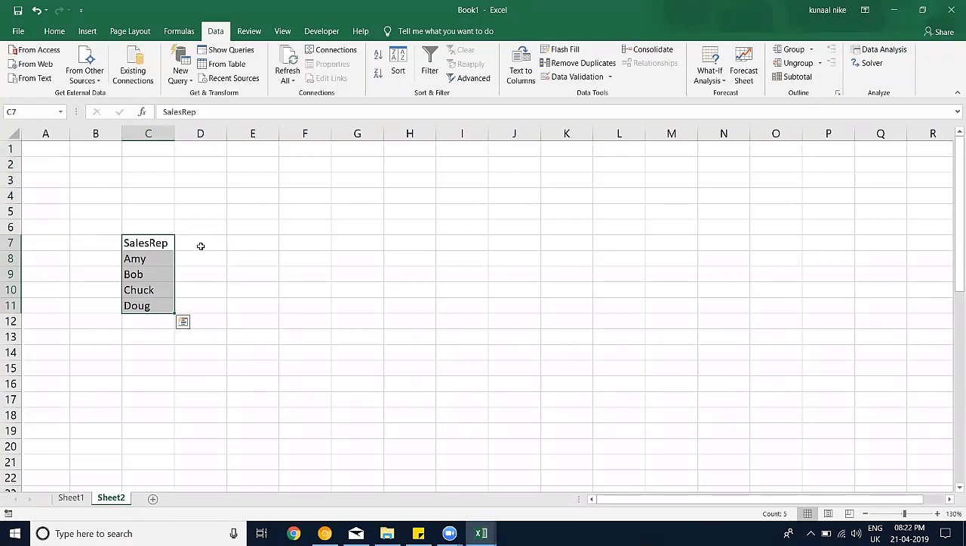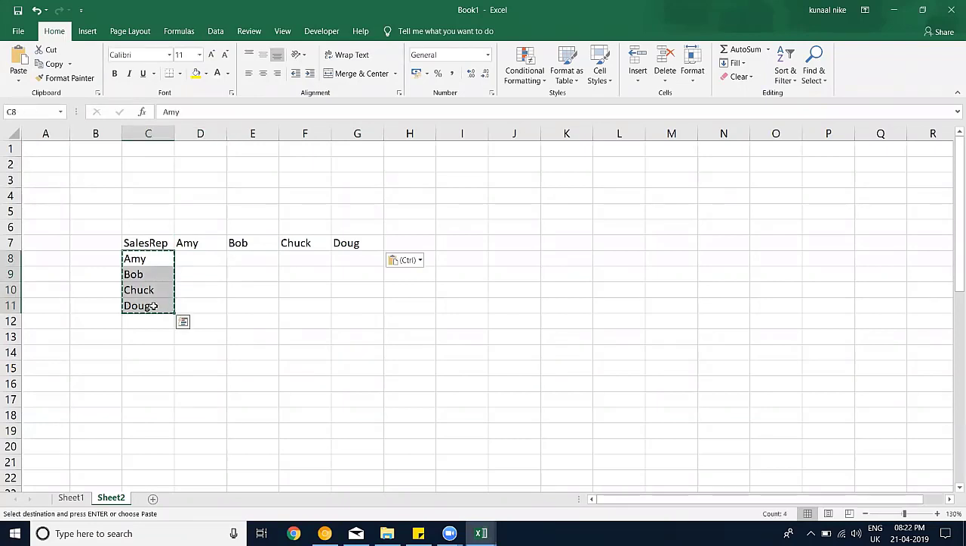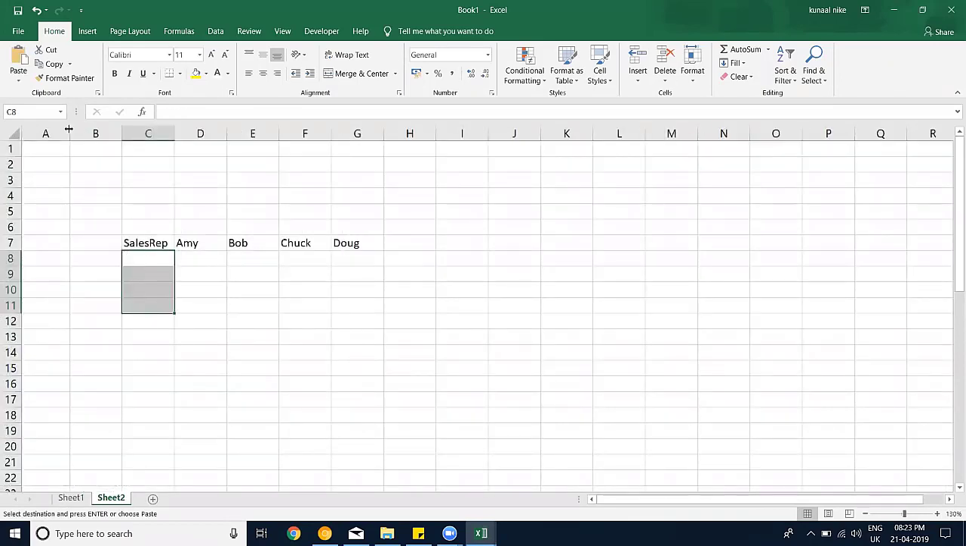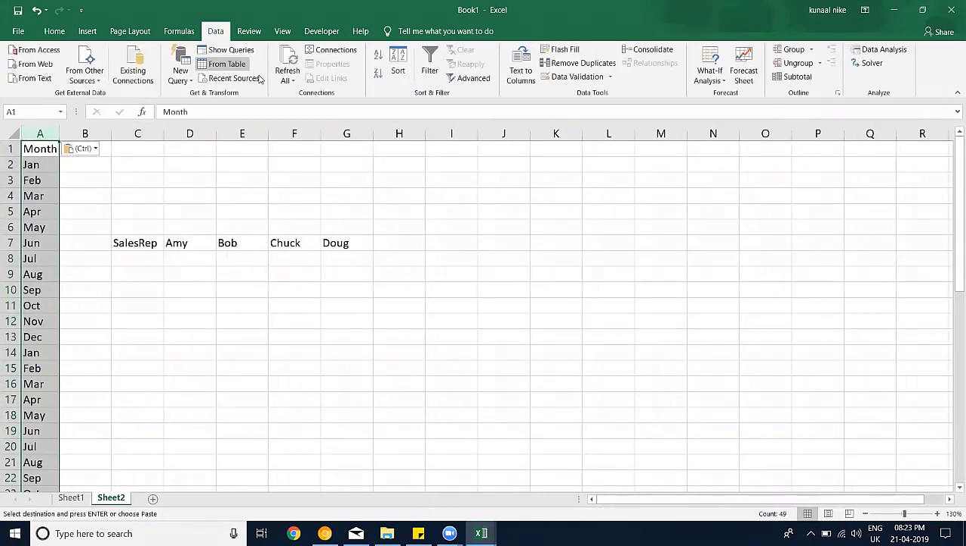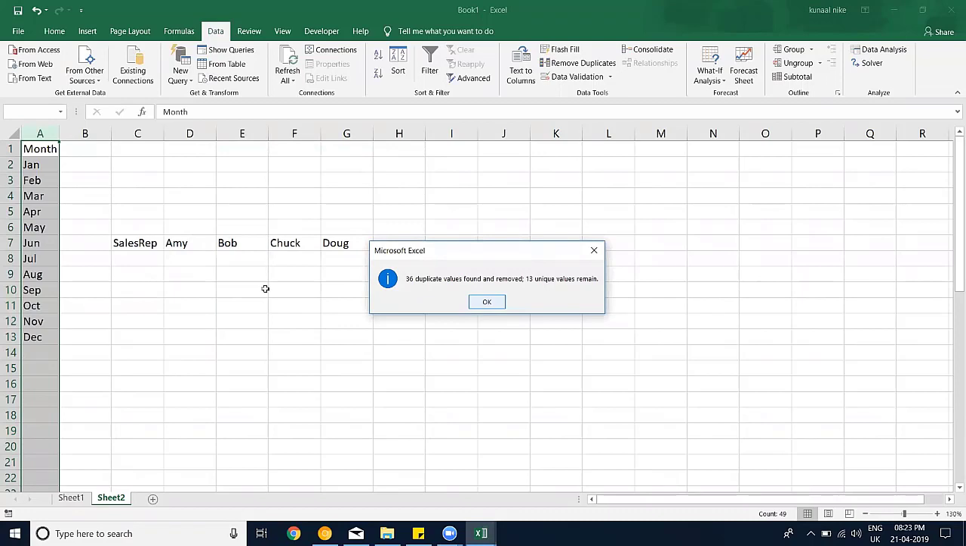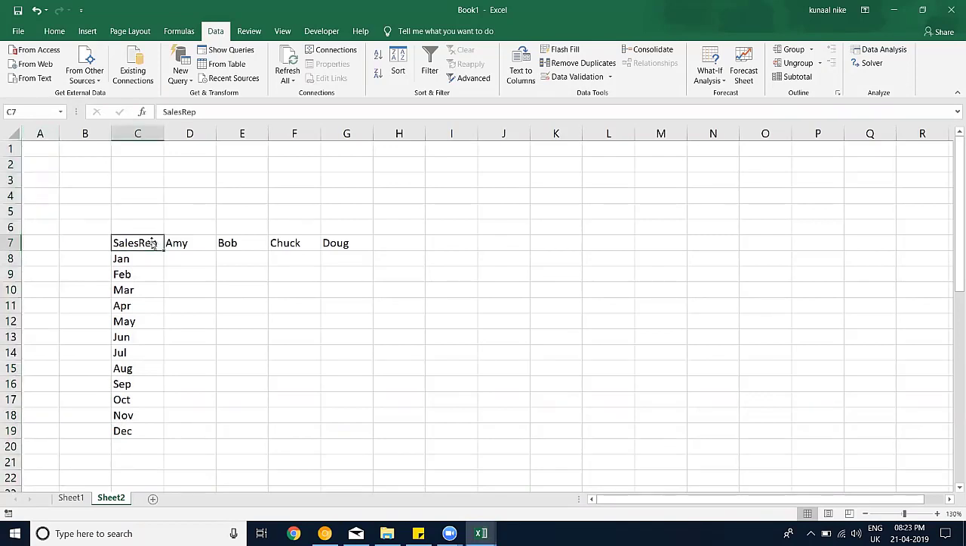Nice. So here's the challenge for you guys. I have the sales representatives here. I'm going to place this here. And I'm also going to get the months available that I have here, paste it here, and remove duplicates. I hope you remember remove duplicates. And I'm going to place months in this particular place. So I have this table with me here.